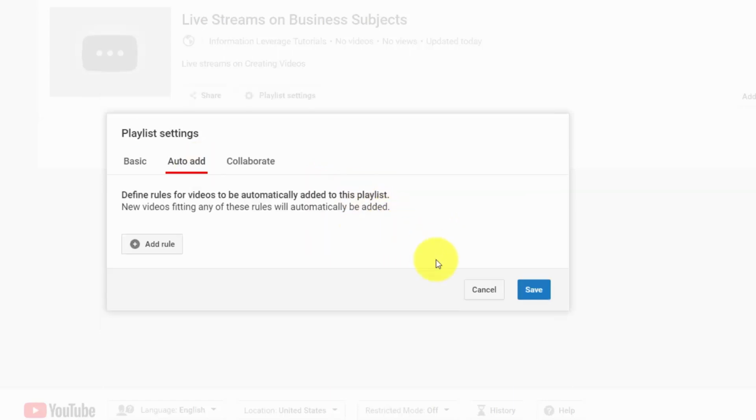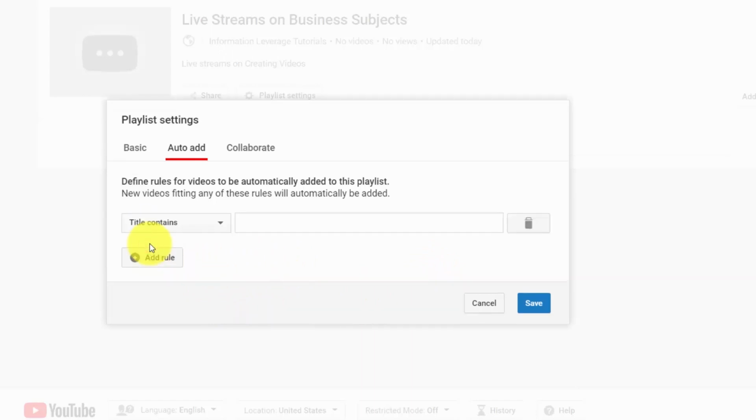Now, you can determine that some videos will be auto-added to your playlist. So for example, if your title has a certain word in it, you can say that this will be part of your playlist. And there are other rules you can set, such as a certain word in the description or a certain tag. Basically, you'll be naming these things so that you know they will automatically put like content into the designated playlist.